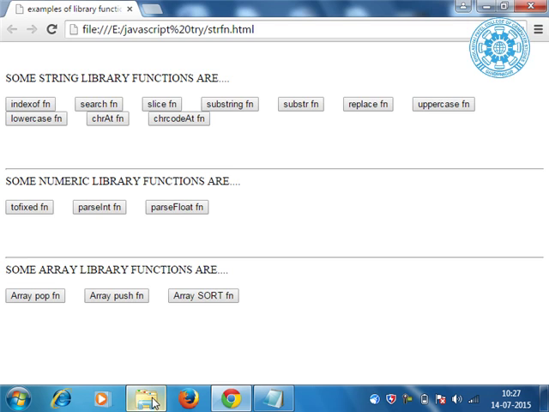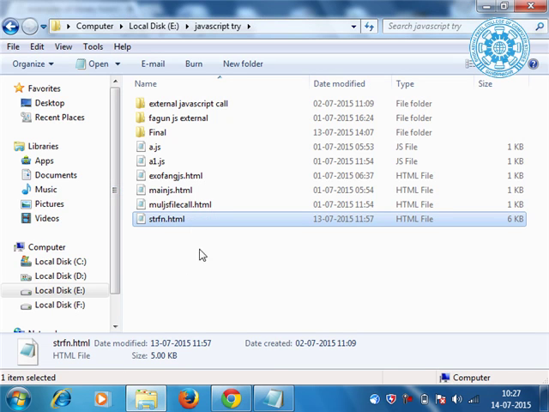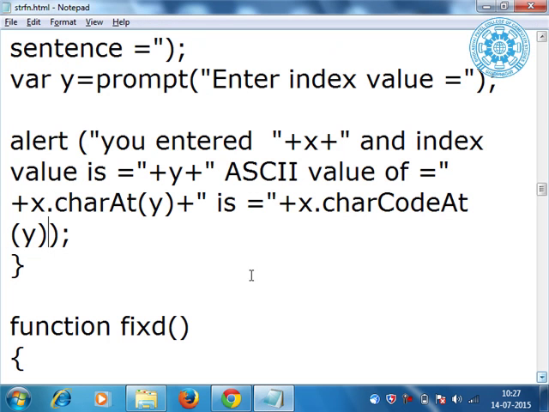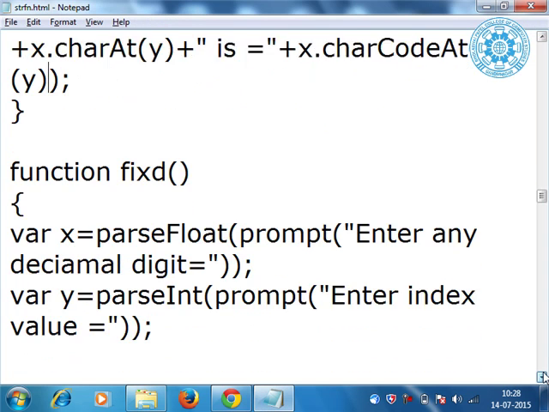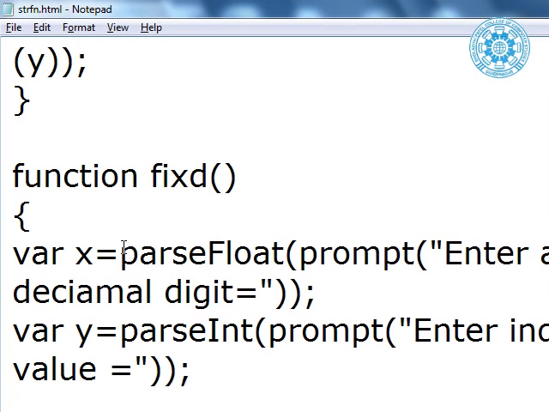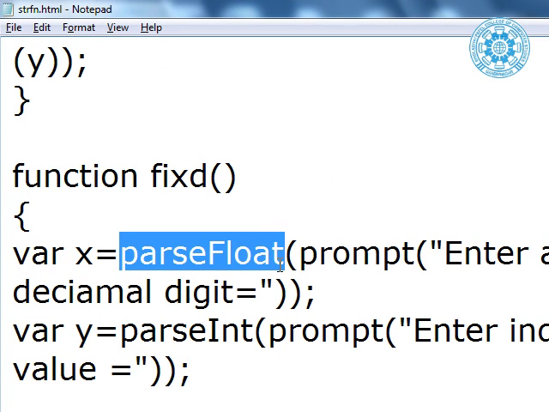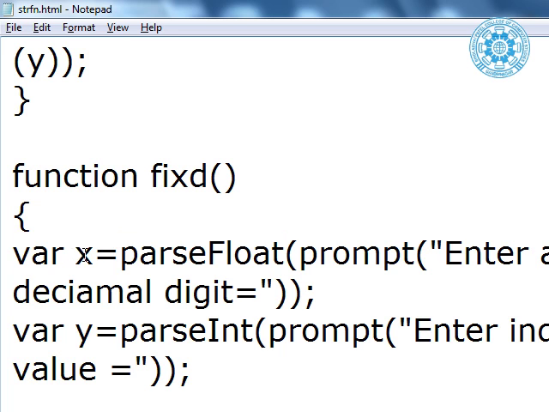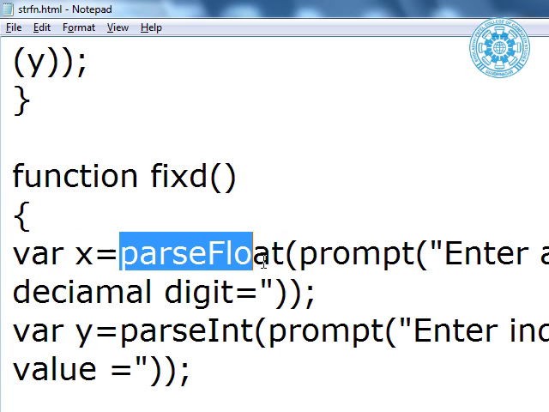Let me explain the code, and after that we will take another library function. For this code, the function is toFixed. parseFloat means whenever you enter some decimal value, that value is converted into a float and then given to x. That is the reason I put parseFloat as a data type conversion.